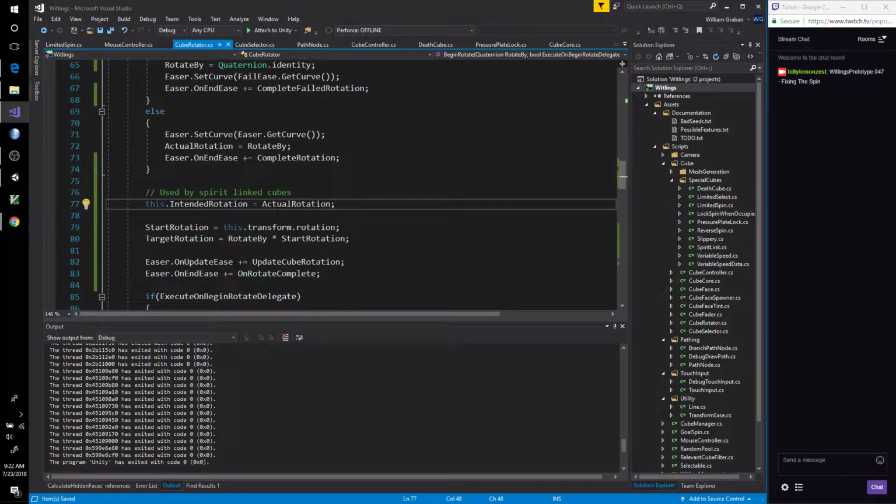I think I need to go through and rename this stuff. This is getting confusing. I need to nail down my vocabulary better. So start is the current rotation at the beginning of the spin. Target is where it's going to end up. That's going to be its final position. Intended rotation, I guess, is used by spirit link cubes. Target.